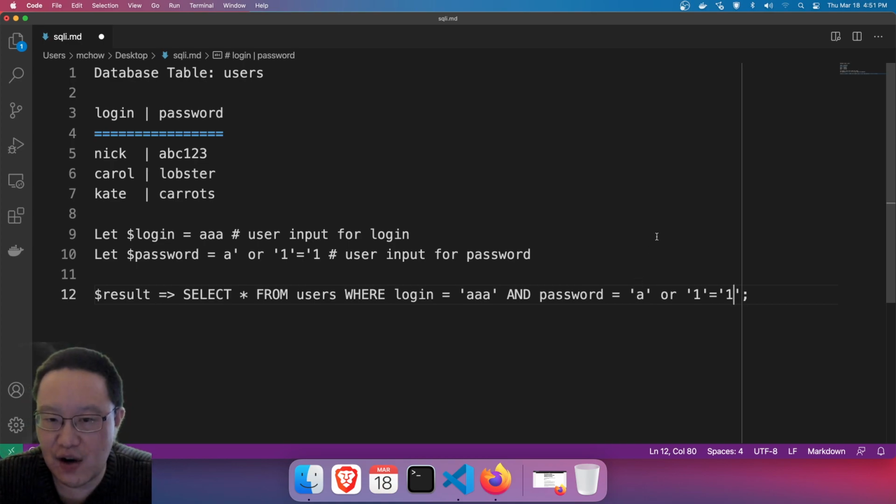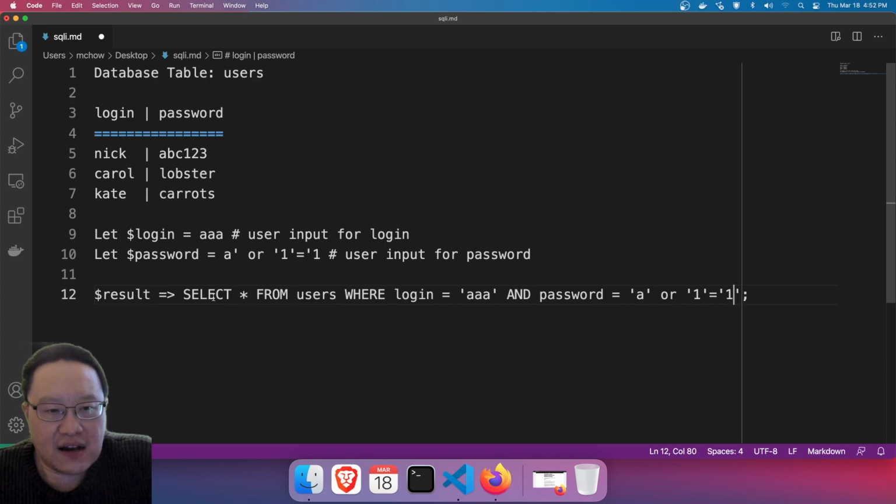I don't think so. There is none. The single quote matches. The single quote matches. But what is the behavior of this statement? Okay, the behavior of this statement is now like this. Select star from users where login equals AAA and password equals A, or single quote one, single quote equals single quote one, single quote.